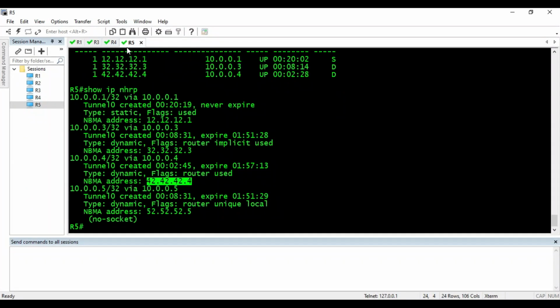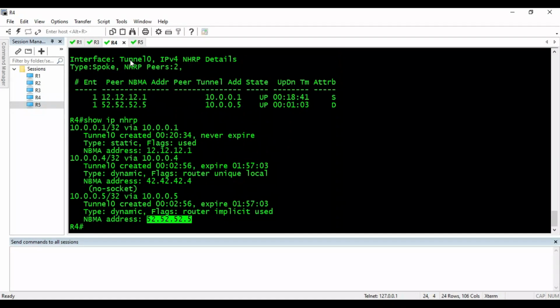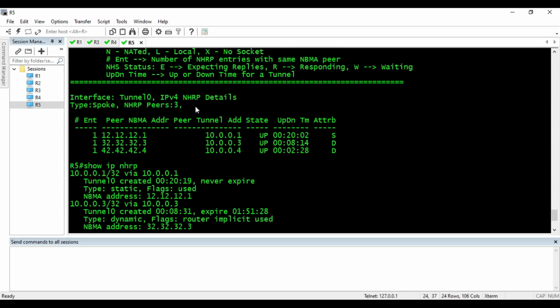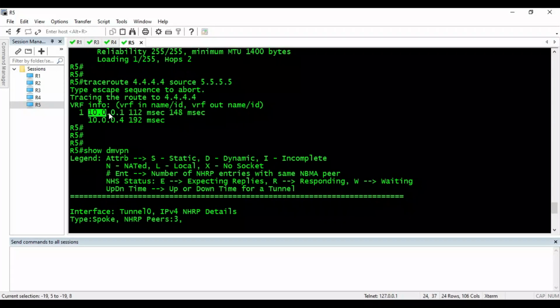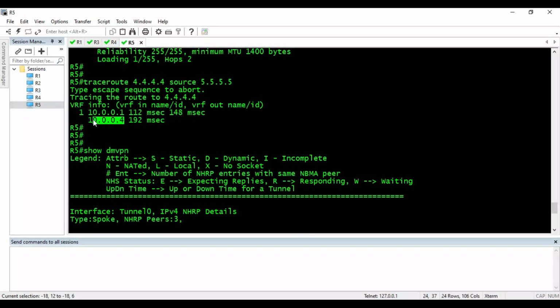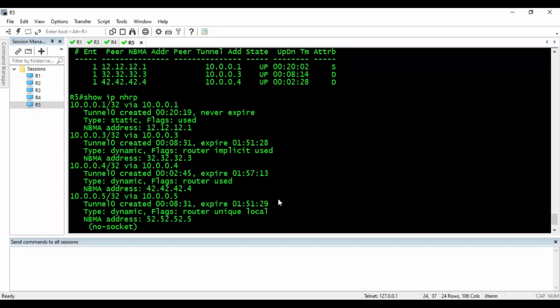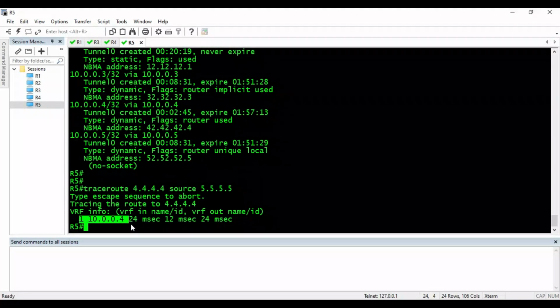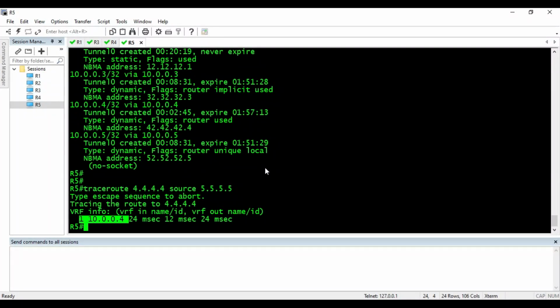So guess what? 4 and 5 now have a tunnel built between them, which means when I do my trace route again, which is right here, I should not see traffic going through the hub and then going down to router 4. I should see traffic going directly to router 4. So I hit my enter key, and there we go. Notice the hub is nowhere in the picture. All right, and that is how DMVPN works.